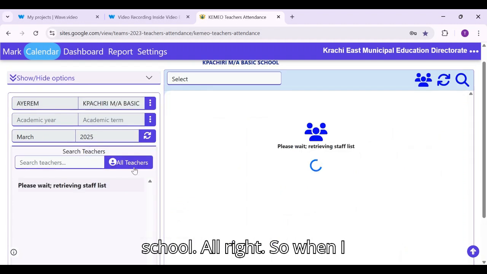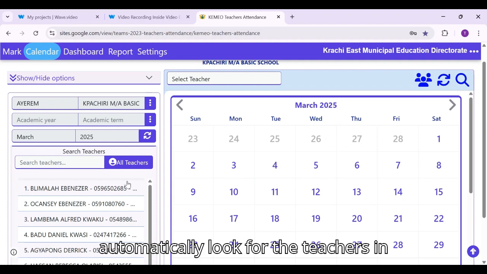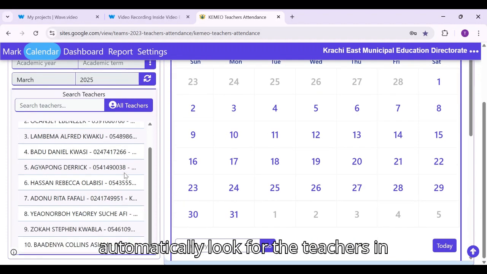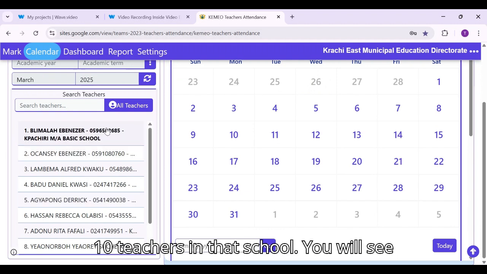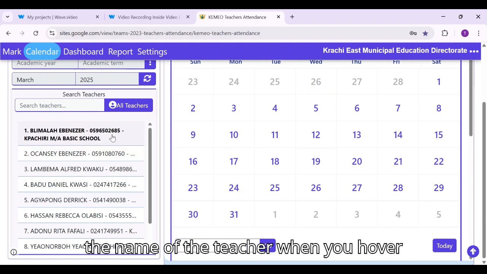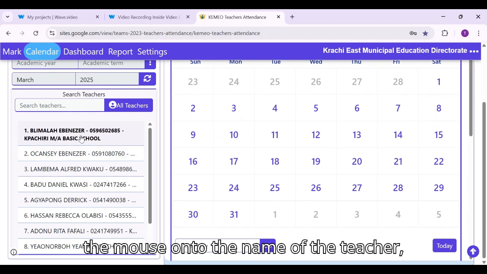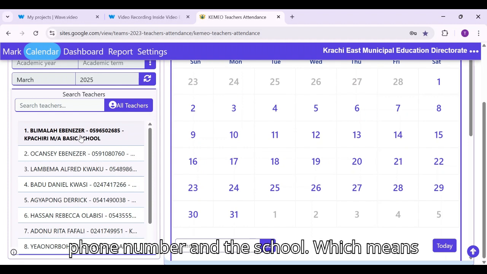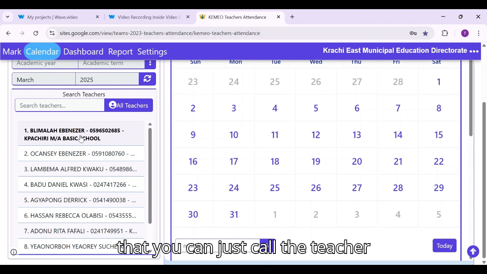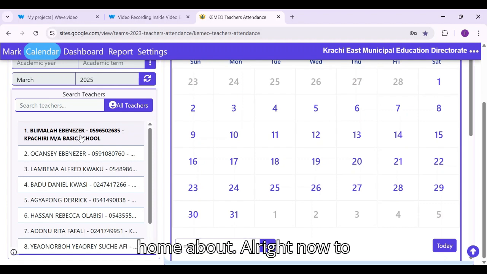All right. So when I click that school, the system will automatically look for the teachers in that school and display. So here we have 10 teachers in that school. You will see the name of the teacher. When you hover over any name of the teacher, if you move the mouse onto the name, you will see the full name, the phone number, and the school, which means that you can just call the teacher straightforward if you think the attendance is not good to write home about. All right.